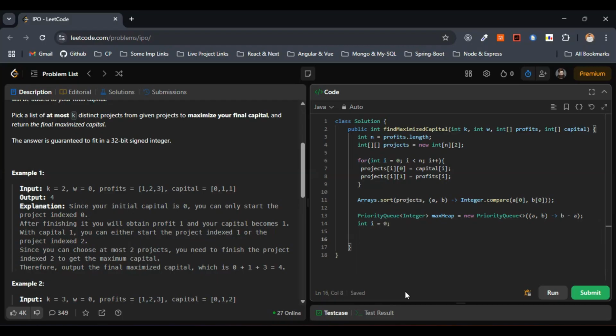Next, let's move on with the next step. Let's try to pick at most k projects, right? So that's what we need to do accordingly with the approach. The fourth step. So I'll just go with while k greater than 0. Now we can push all the affordable projects into the priority queue, right? So let me write the while loop here, while i less than n and projects of i, 0 less than or equal to w.